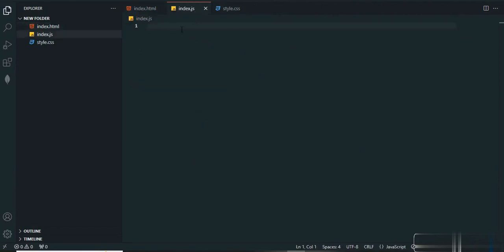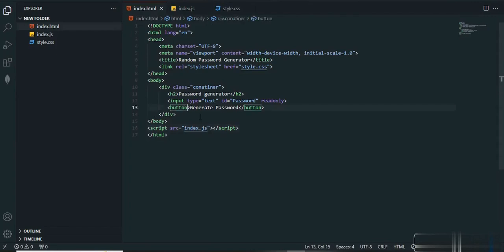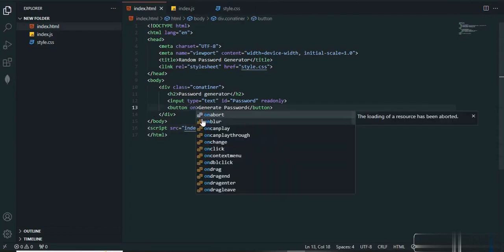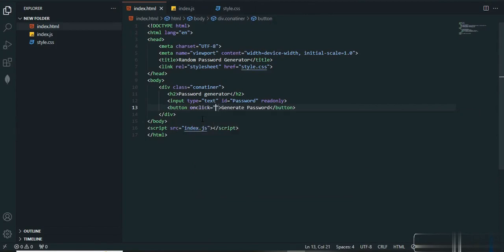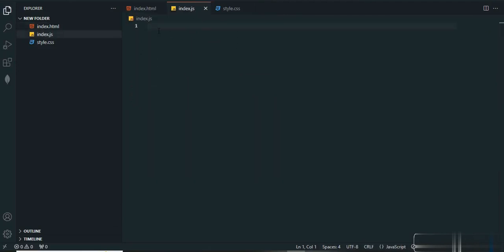So initially what we'll be doing is I'll be making use of the on click event, right? I'll just be naming it as generate password. So this is the one. And also here in the JavaScript, we'll be making use of the function name generate password, right?